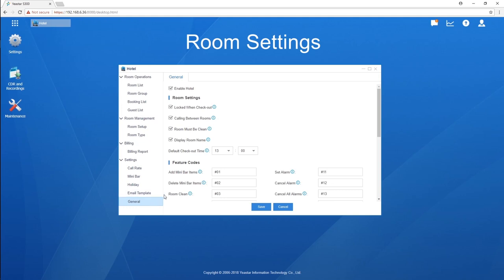Locked when checked out. If checked, the room phone will be locked automatically once checking out the guest in the room. That is to say, anyone cannot use the room phone to make external calls. Calling between rooms. If checked, internal calls between all hotel phones are supported. Room must be clean. If checked, the receptionist will only be allowed to check in a guest in a clean room. Display room number. If checked, when making internal calls with room phones, the room number will be displayed as caller ID. For example, if room 1001 makes a call to room 1002, the room number 1001 will be displayed as the caller ID.